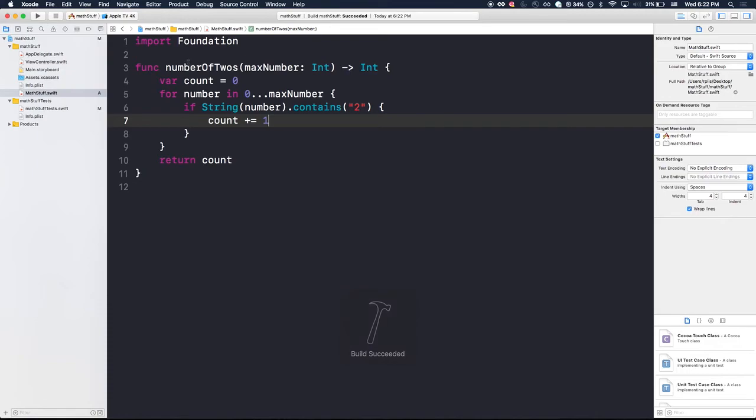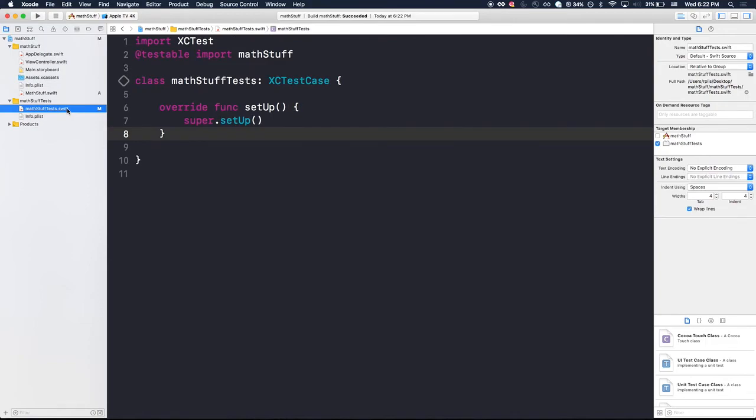So the build succeeded. Now what I want to do is, in this unit test, test whether the number is... Let's start with 0 to 10. 0 to 10 should just be 1, right?